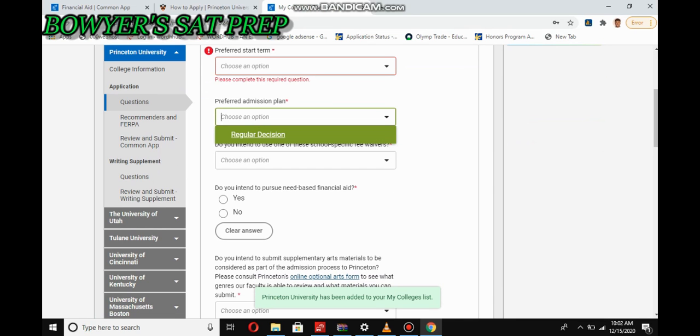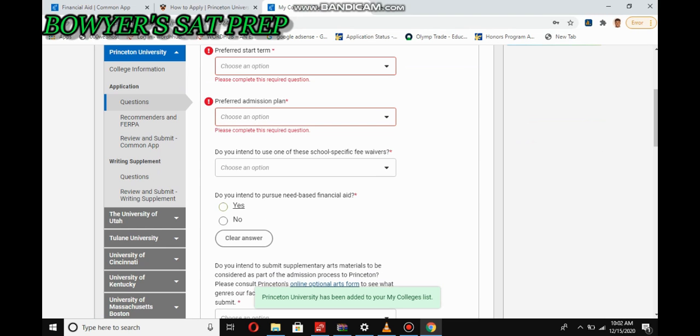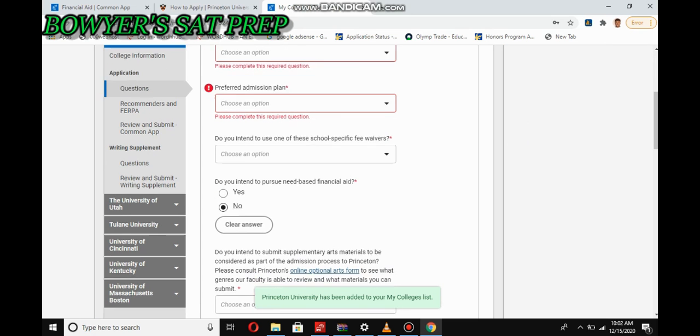Alright, so do you intend to pursue need-based financial aid? Need-based means like a full scholarship, like if you don't have any money. So you can choose yes or no, anyhow you want to do it. Usually you have to choose yes because you want a full scholarship.